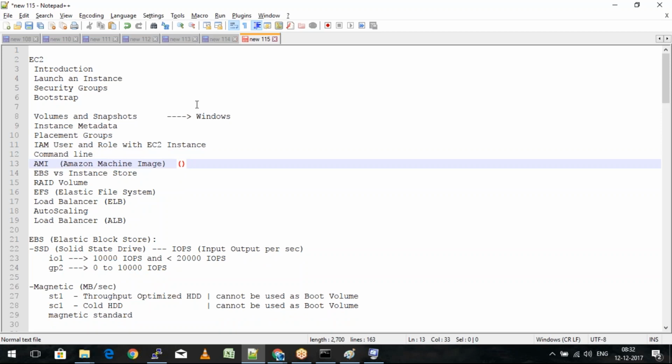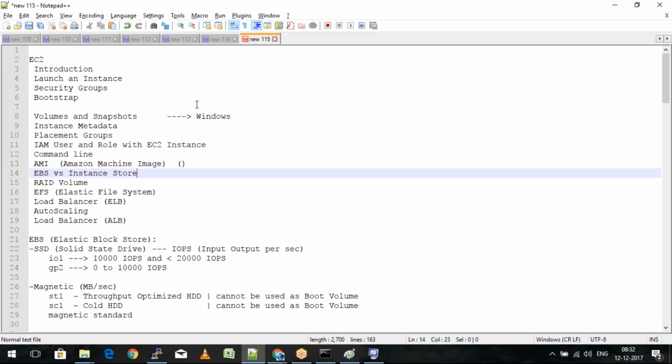So there are a lot of topics in the EC2. EC2 is one of the longest sections in the complete course that we are going to do, because it is the backbone of the complete AWS. So it is going to take a little while for the EC2 section to get completed. So any questions or queries?